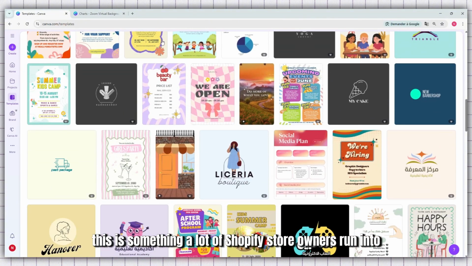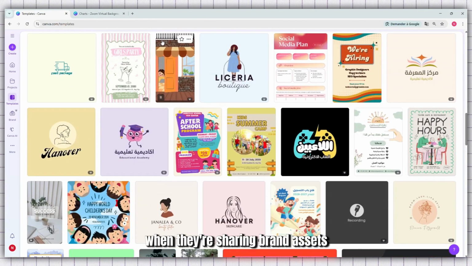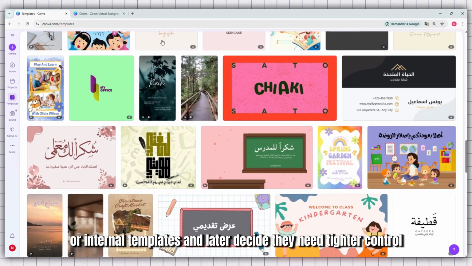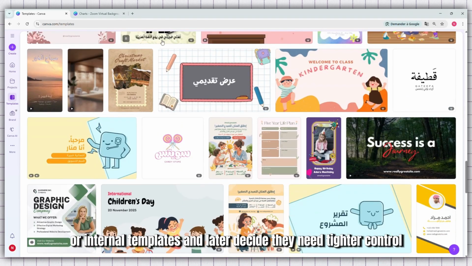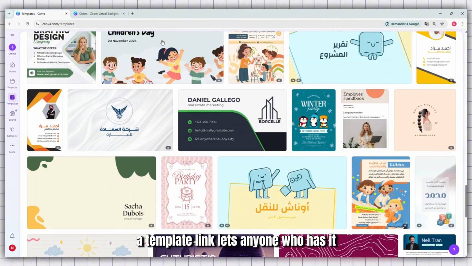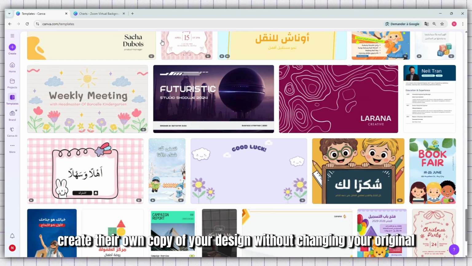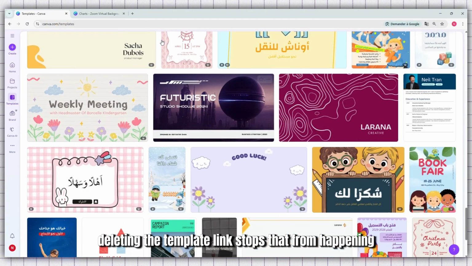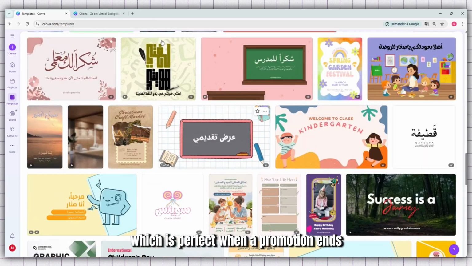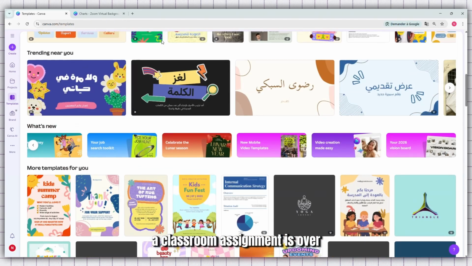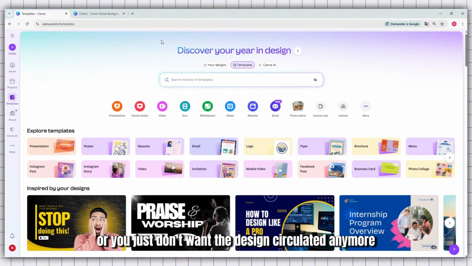This is something a lot of Shopify store owners run into when they're sharing brand assets, promotional graphics, or internal templates, and later decide they need tighter control. A template link lets anyone who has it create their own copy of your design without changing your original. Deleting the template link stops that from happening, which is perfect when a promotion ends, a classroom assignment is over, or you just don't want the design circulated anymore.